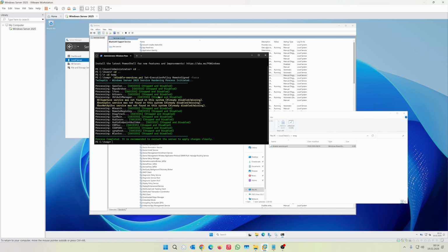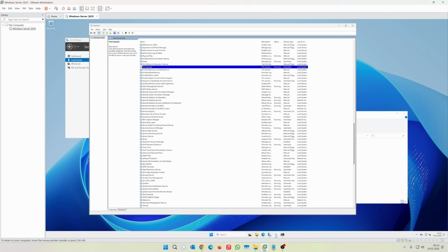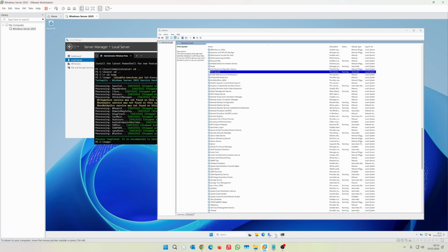As you can see, the green ones are the successful ones. Other ones give some information about, for example, these services were not found on the system or are already disabled or missing. So let's check if this script is working or not. Let's check the spooler service. It says running and automatic. Let's refresh it. Yes, the script is working fine and it disabled the print spooler service.